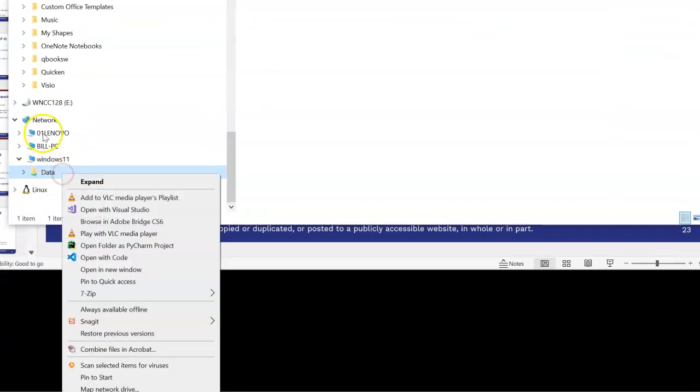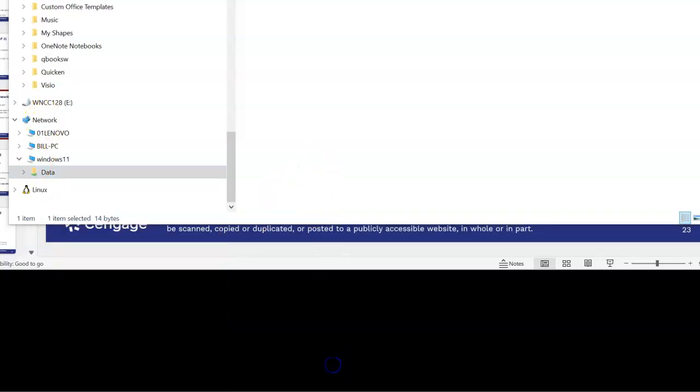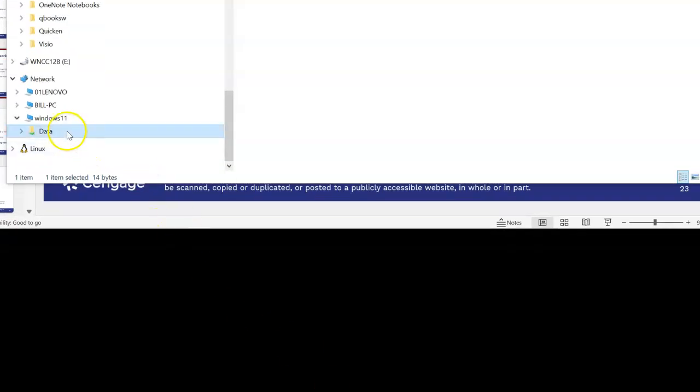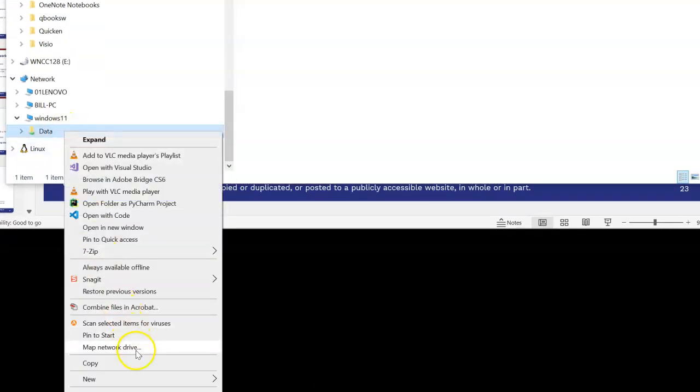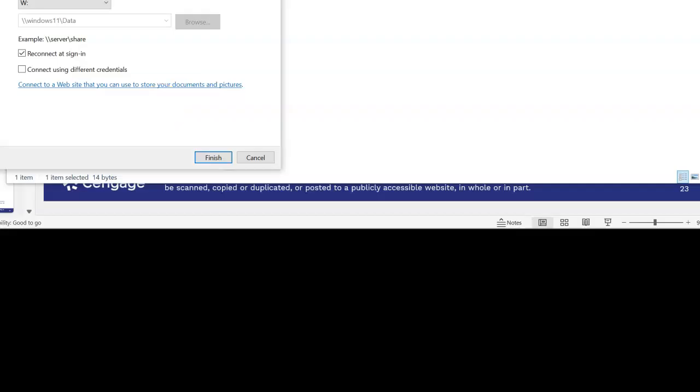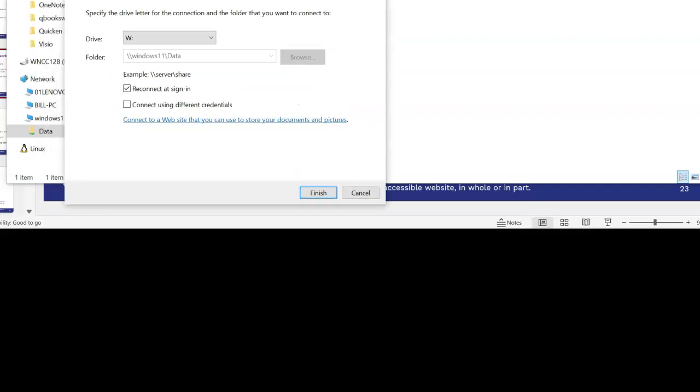If I right click on that folder over the network, I do have a command that's off the screen, of course, called Map Network Drive. There we go. Right click on that, Map Network Drive. Do you want to have to type in \\Windows 11\data each time you want to get to it? Or do you want to have it automatically at W?